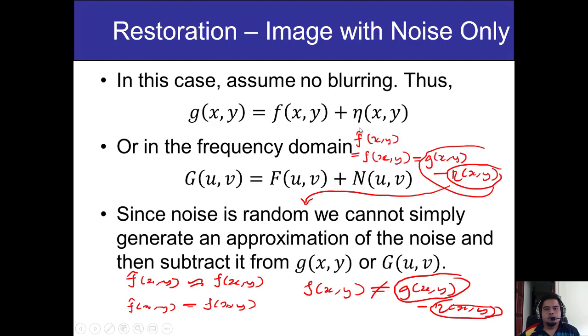Okay, let's go back to this slide again. After what we have discussed earlier, when we talk about the noise, because the noise is a random signal, we cannot simply subtract our noise from our G in order to obtain our ideal F, the ideal image F. So that's why we cannot, because the noise itself is not a deterministic signal.